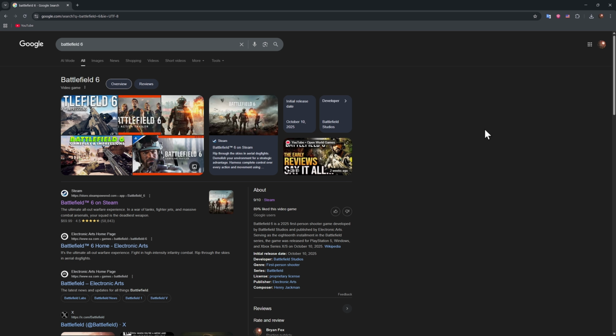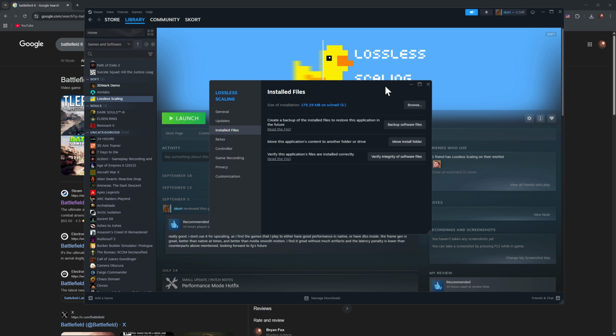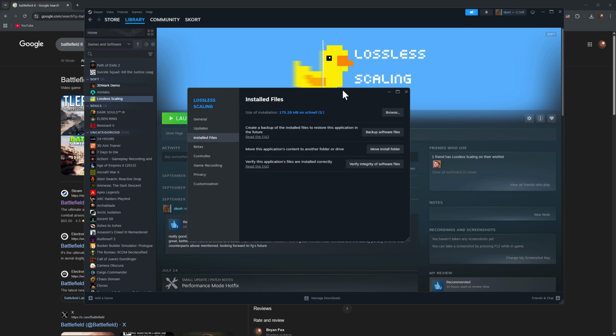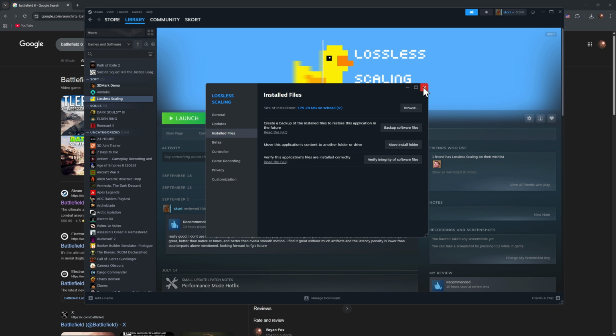You right click, Properties, and then you go to Installed Files and Verify the integrity of game files. This will scan your entire client of the game. If there are any files that are corrupt or broken, Steam or EA, they work the same in this, will re-download your files completely new, refresh them and replace them, and then your game should be fixed.